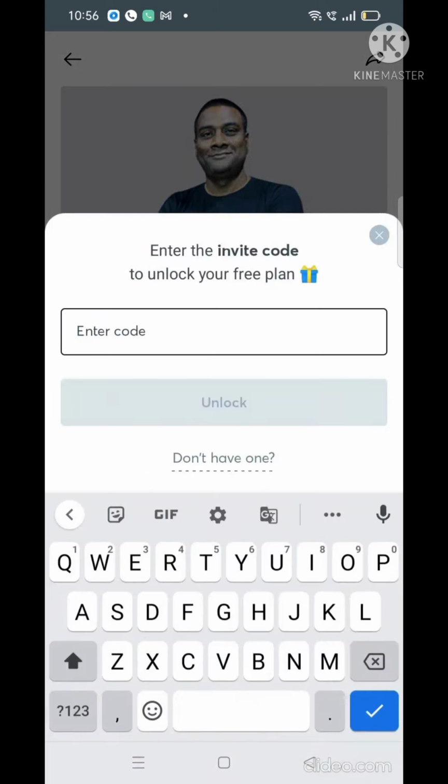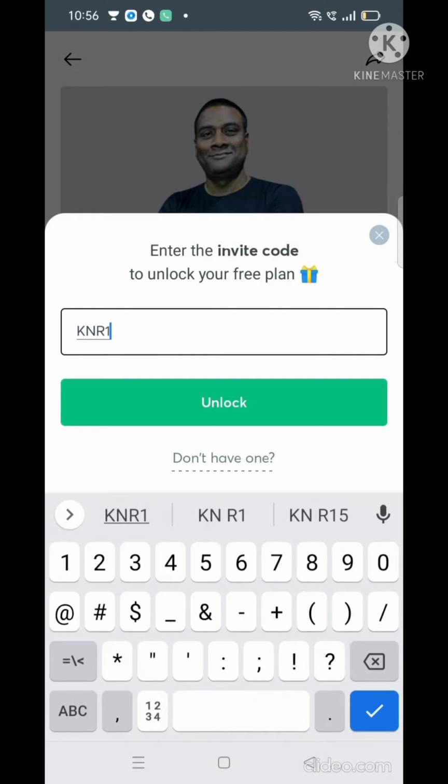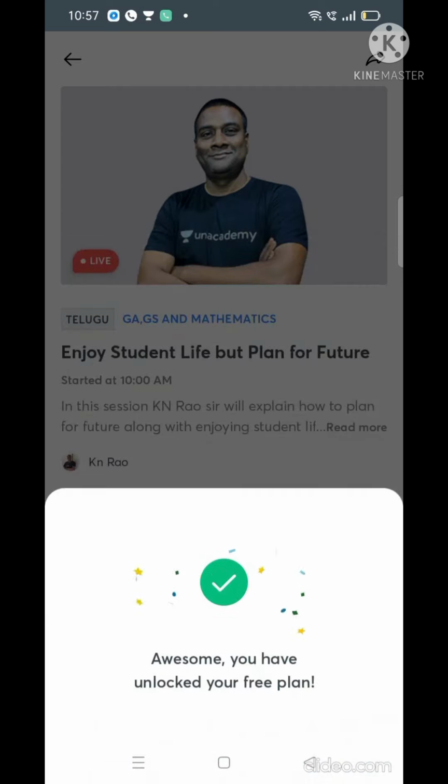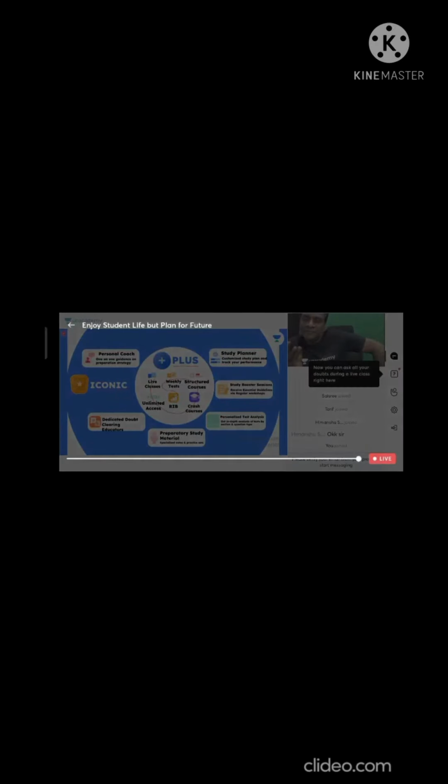Now it will ask for the code here. Here we are going to provide the invite code with which you are able to access all the free initiatives in this platform. The code is going to be KNR10. This is very important. Everyone must enter this code before entering the class. Now let me click on unlock. Directly it will go to the class here. This class we need to watch for a minimum of 15 to 30 minutes.